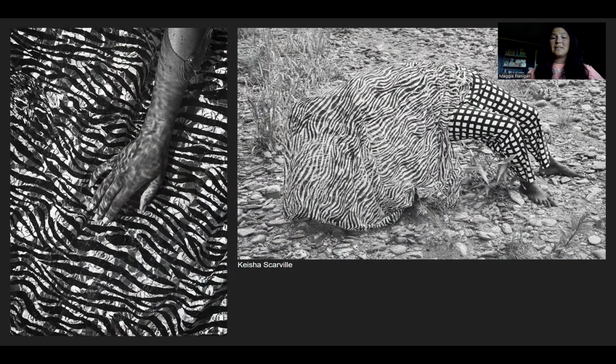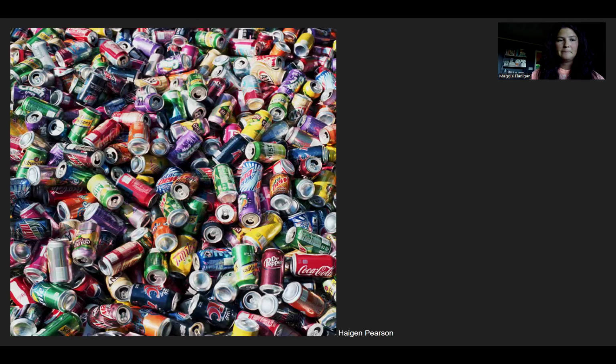Keisha Scarville has a whole series called Mama's Clothes, in which she wraps herself in clothes that were left to her by her mother. And she's chosen a technique that works really well for pattern, which is making the image black and white. So we're not distracted by some of the other elements that happen when you use a color image. And we're really just looking at those almost harsh patterns here. They feel like they're all black and white. We don't know whether they were or not because that's the only way that they're presented to us by the artist.